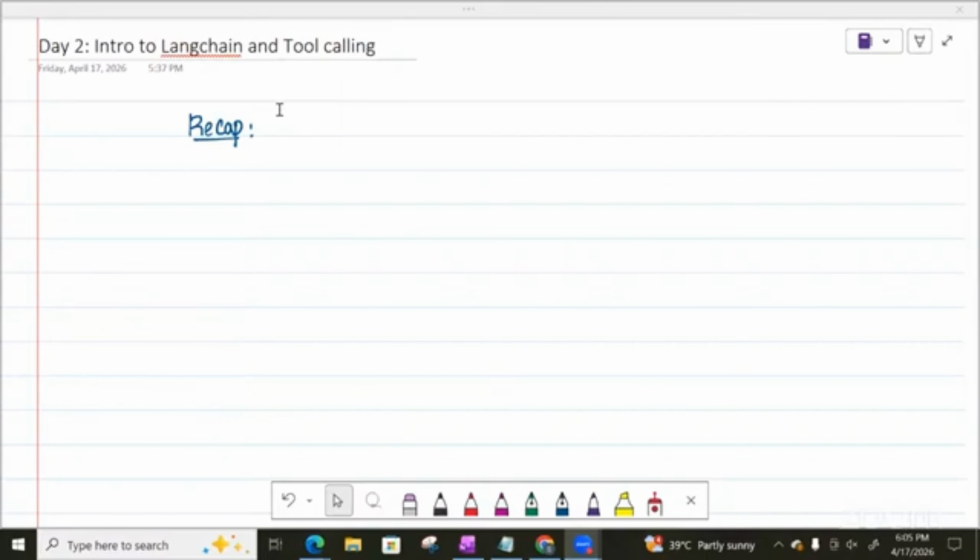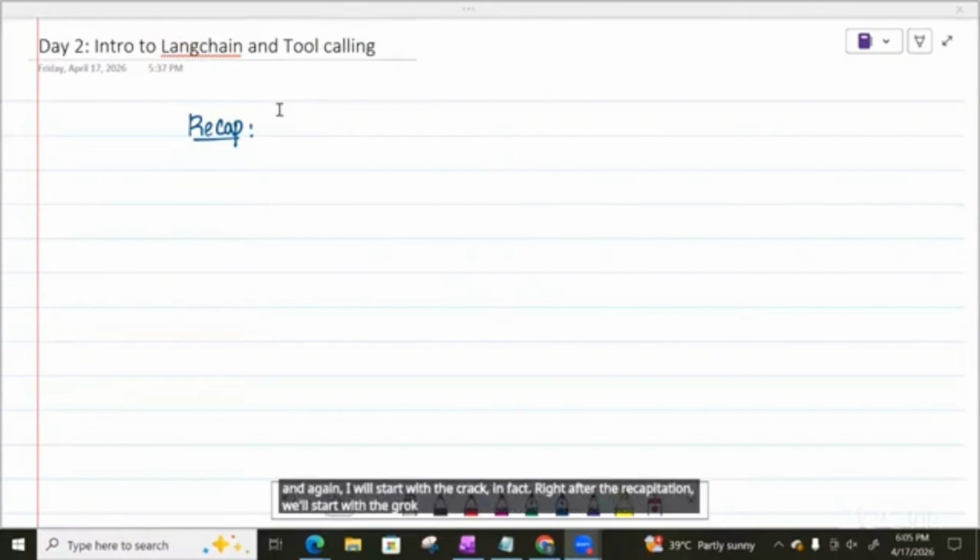Yes, interacting with LLM, that is fine. But it is stuck there. Maybe you just reload and try again. That will help you. I will do this with Grok, so no need to ask again and again. We'll start with Grok right after the recapitulation. Then we'll start our discussion on LangChain.